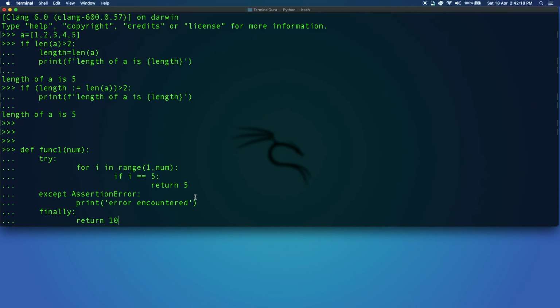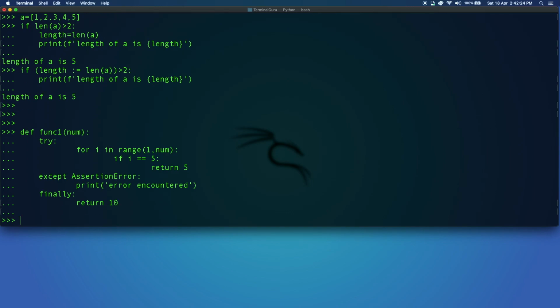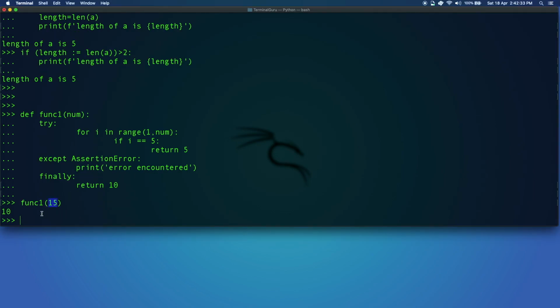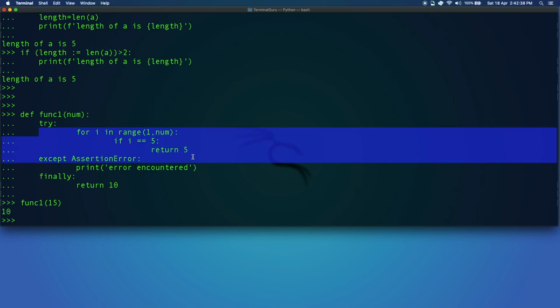So what you need to keep in mind over here is, even though you're trying to return 5, you will be surprised to see what exactly is the output. So we'll try to call the function. We're passing in a variable 15, and we're getting the output 10, even though this was executed first, and it should have returned 5. But even if there's a return, the finally gets executed before that.